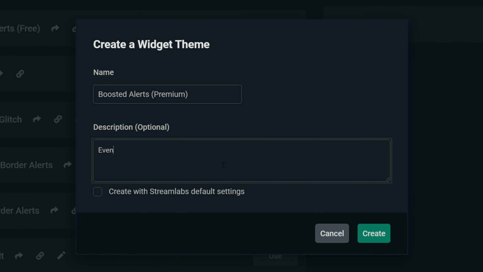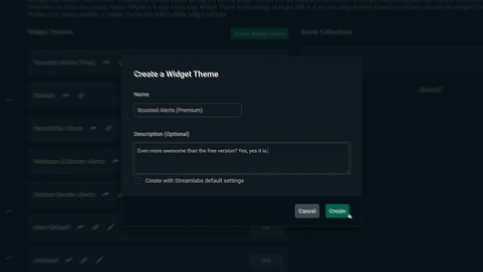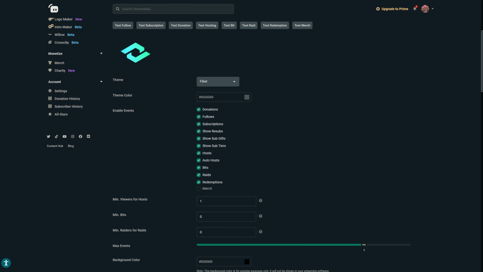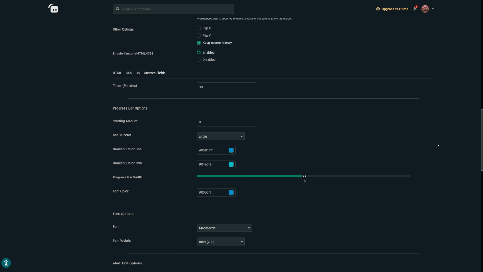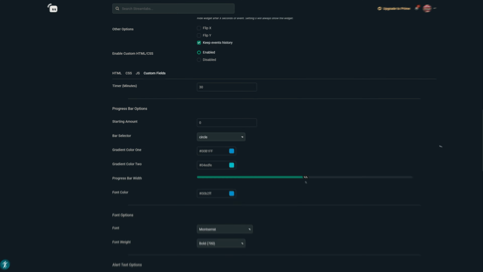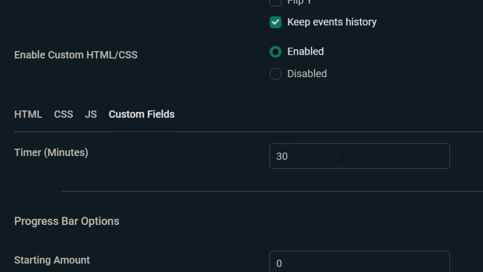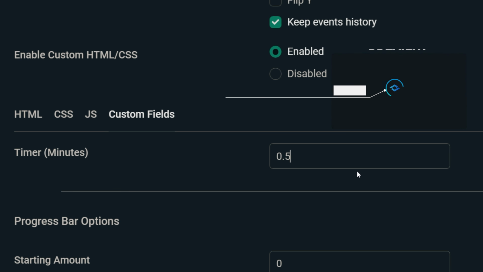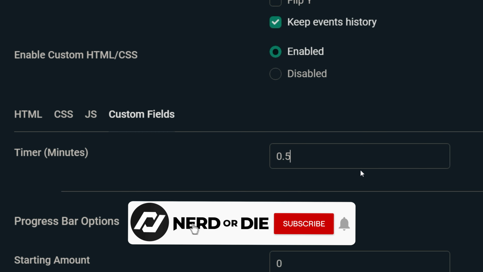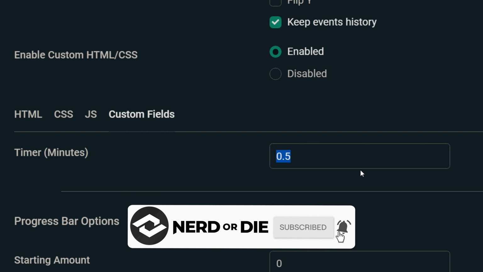Moving on to the premium setup, we can see we've got everything that's in the free version, plus a whole bunch more. Scrolling down to the bottom and selecting custom fields in Streamlabs, we can see the first field we have here is timer. Where the timer is locked to 30 minutes in the free version, here you can adjust the duration of the timer. That's the border that sits around our image in the middle here. You can bring this down to as little as 30 seconds with 0.5 for example, or put it all the way up to an insanely high number like 10 hours with 600.